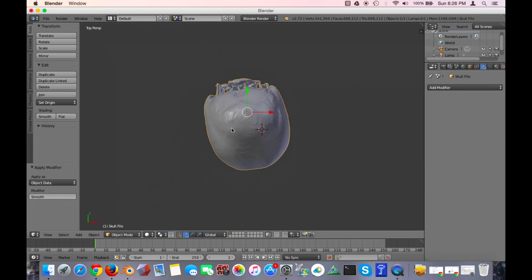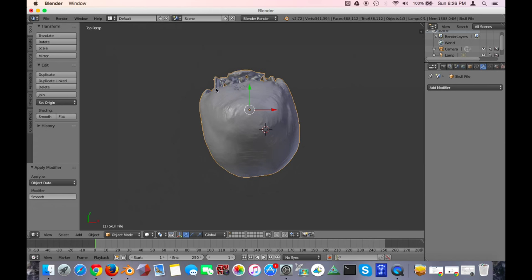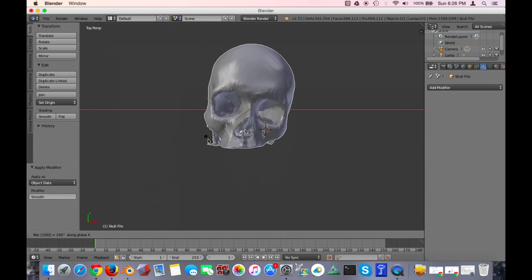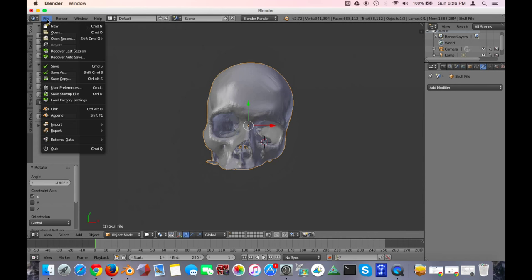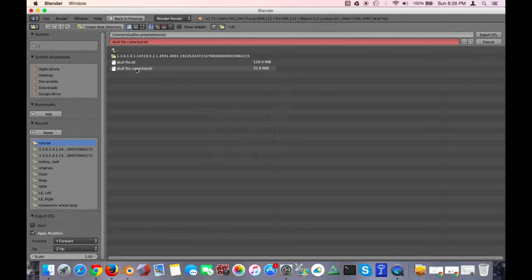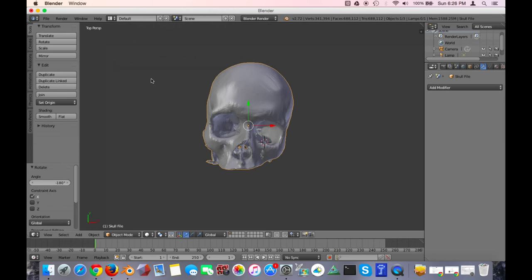What we do is, with the skull selected, it's outlined in orange, hit the R key, that's for rotate, hit the X key to say the x-axis, and type in 180 for 180 degrees and hit the Enter or Return key. And now we've just rotated the skull at 180 degrees on the x-axis. And so now I'm going to save that again. I'm going to go from File, Export to STL, and I'm going to overwrite that skull file corrected that I just created, because I've created another one now in an appropriate orientation.